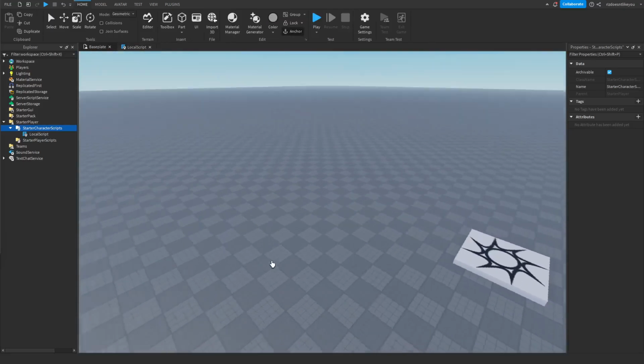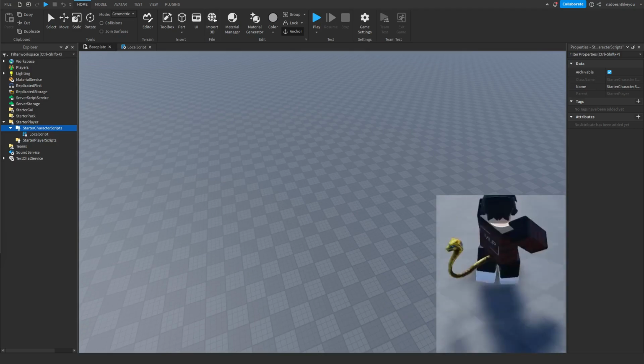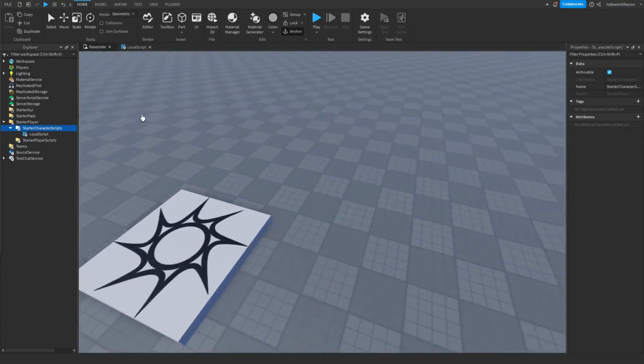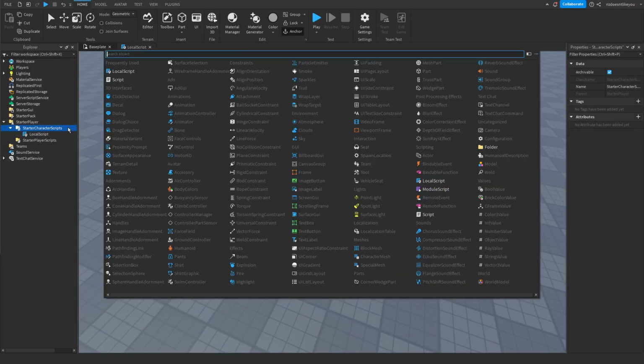So I'm going to be showing you how to make a dash script like this one here. Yep, it's like a roll dash, I don't know, what would you call it? So first, insert a local script in StarterCharacterScripts by clicking on this plus here, clicking this.